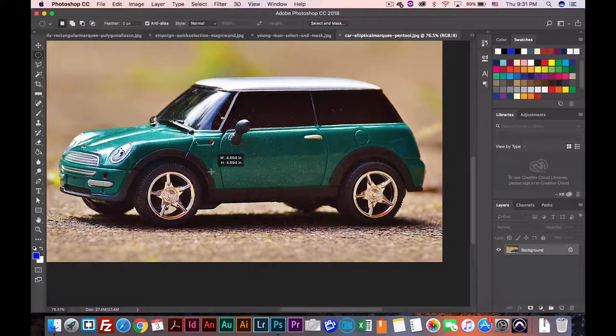Now I'm going to add a third key. I'm going to add the space bar. And what the space bar allows me to do is move that selection as it is around where I want it to be. And I can place it exactly where I need it. Okay. And once I have that selection, then I can do a number of things with it.